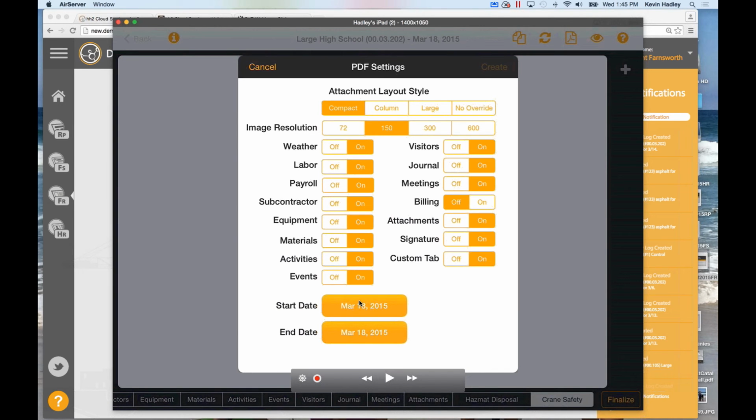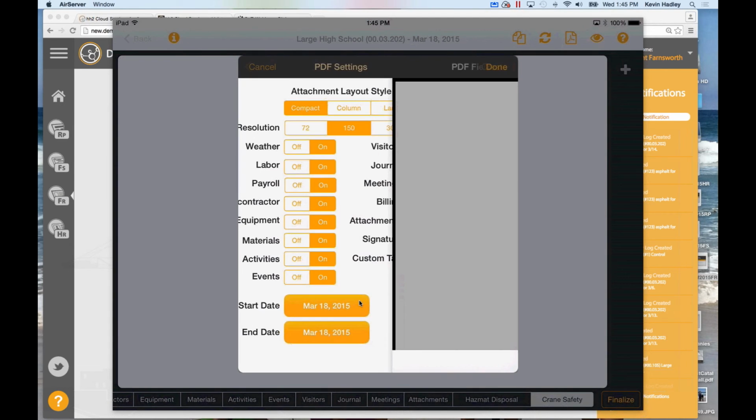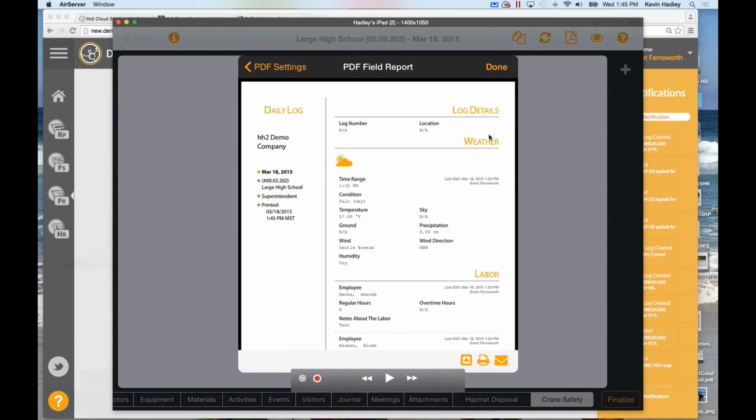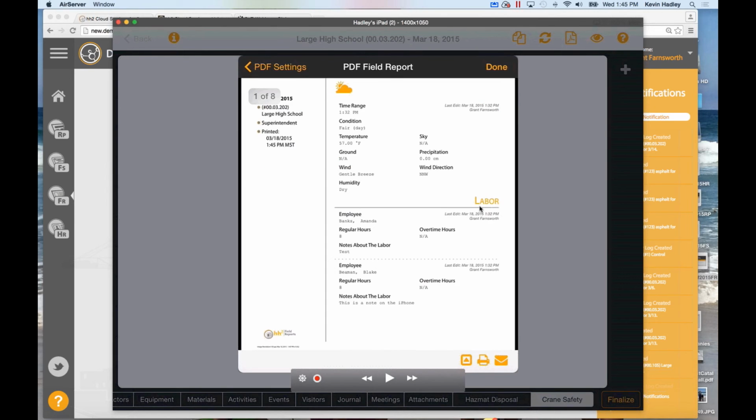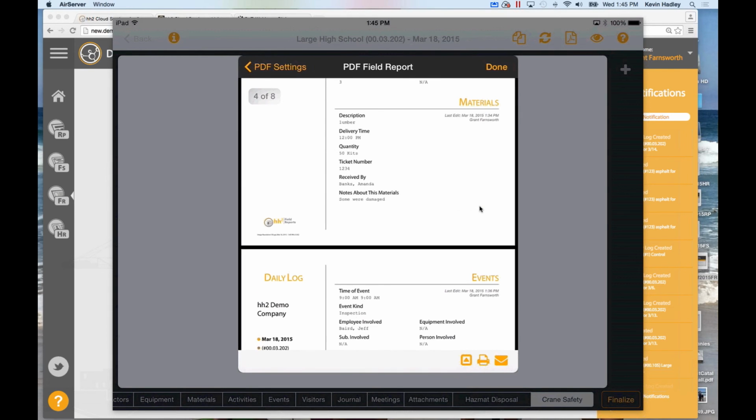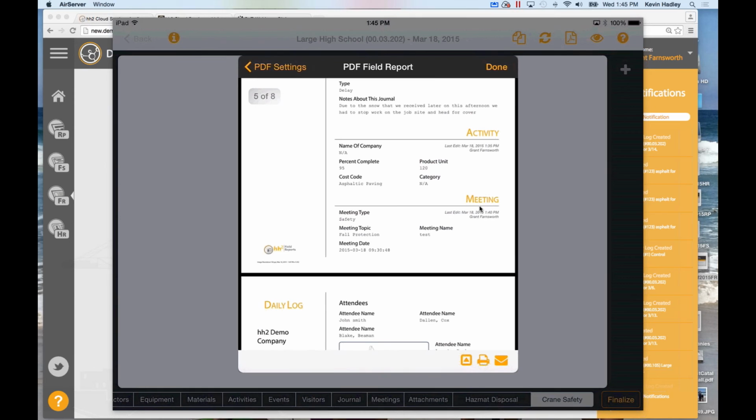All right, so here's my information. Here's my date range. Let's go ahead and create that. As you can see here, it has all my entries, who did what, when, my labor entries, all of those. Let's scroll down here a bit. It shows my meetings.